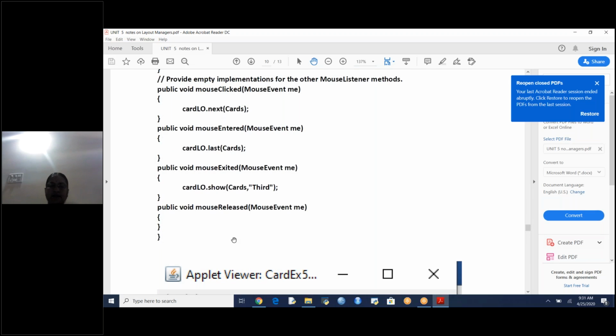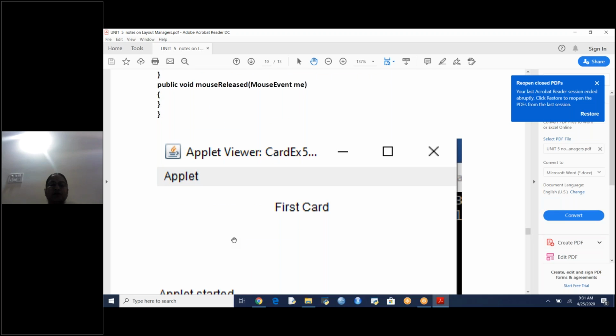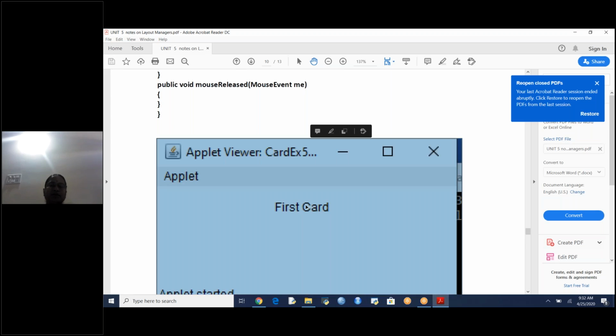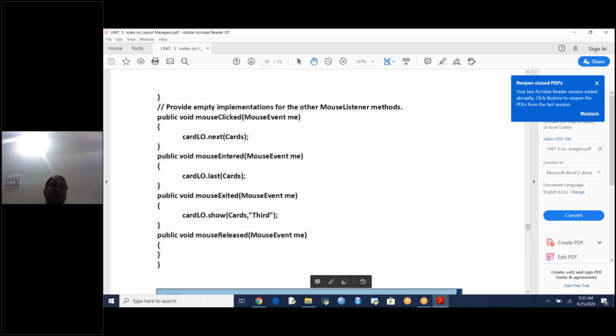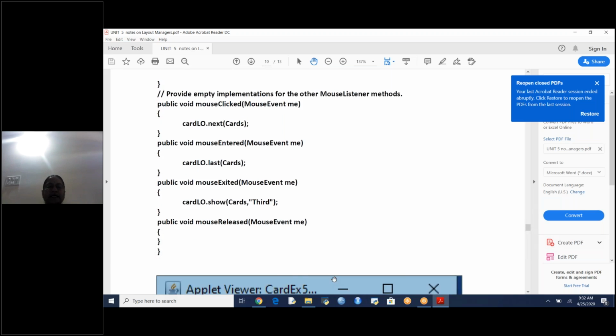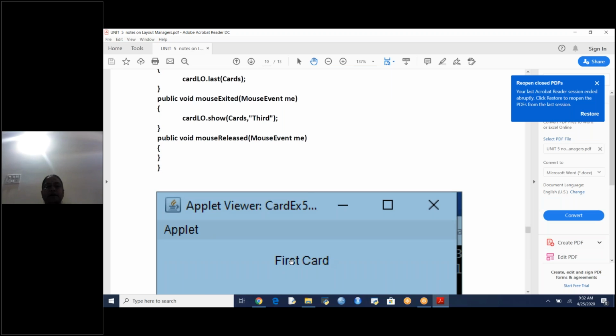What is next? Already explained. The first card to be visible is the first card. Which card is added first to the main card? That will be visible always. Means the first card is added, no? That's why the first card is visible by default. After that, whenever you click on this first card, by using this next method, you will see the second card. Means the second card will be displayed on the applet window.